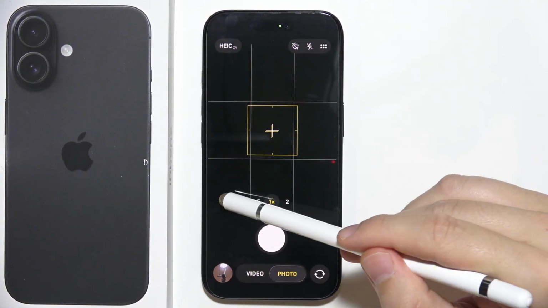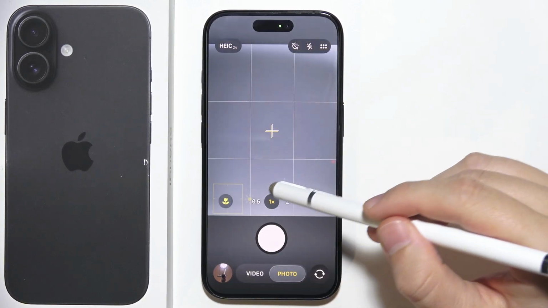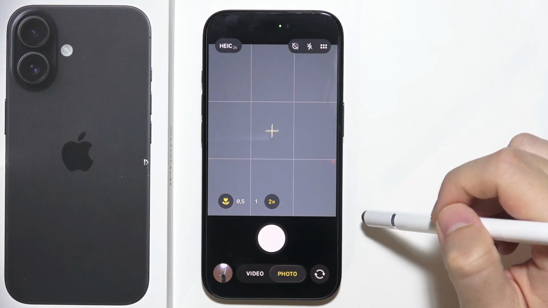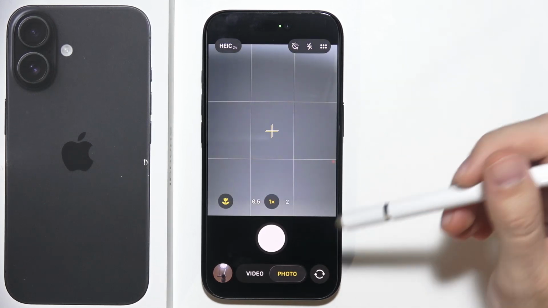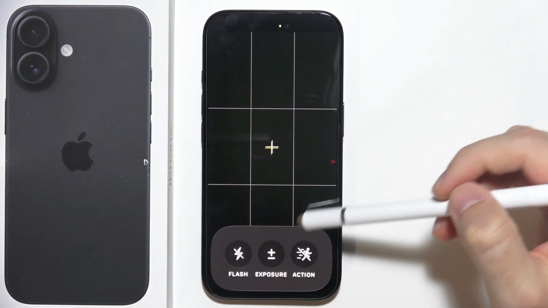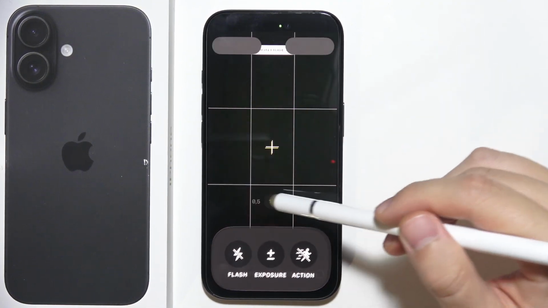There's also the macro mode, this flower icon. This is the macro mode. We can find ultra wide lens, wide lens, and the telephoto lens over here. And by going to the video mode, we can actually find next settings like action mode, exposure, and the flashlight.